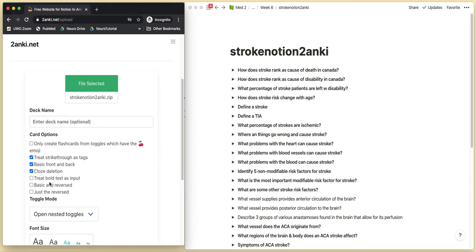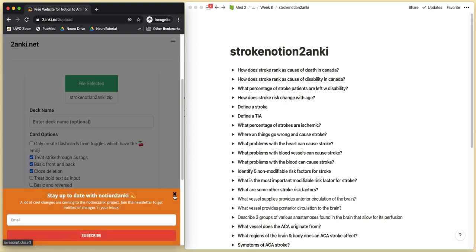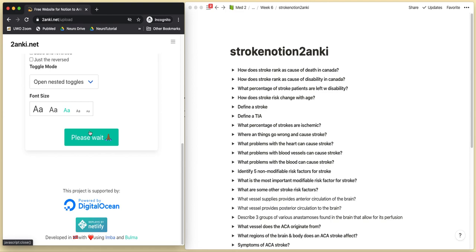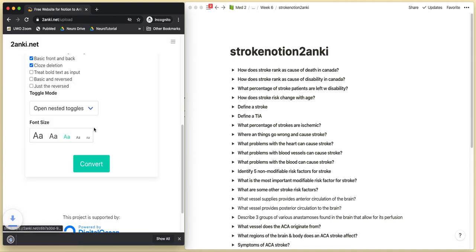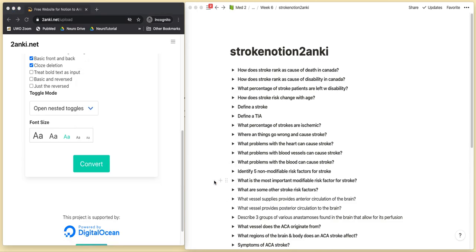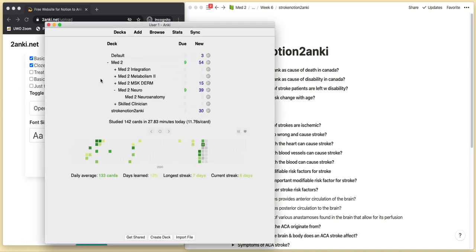And then I don't really mess with any of these card options. We do not want to subscribe. And then just click convert. So our download is ready, click download. And then if you open, it'll open your Anki, or it should. There's my Anki. So stroke Notion to Anki.